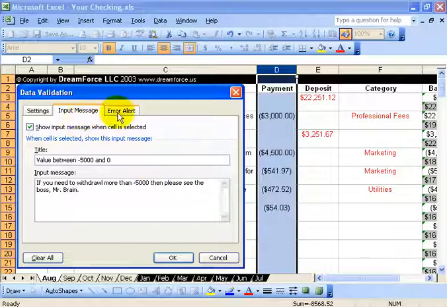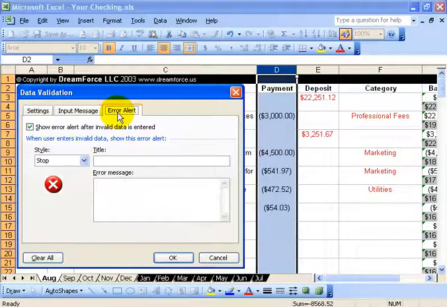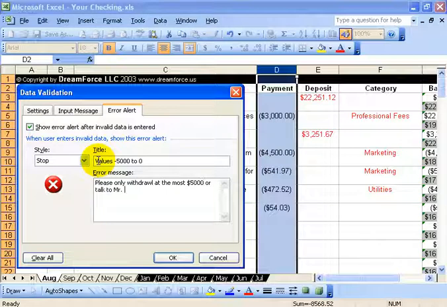In addition to that, I can have an error alert, so even if they ignore the message and type in something, it can have a pop-up alert. And of course you can choose from three different styles: informational, warning, or basically stop doing what you're doing. And then the title can be basically the same thing. Mr. Brain is the CEO, the boss. So I can have both of these, a message and an error alert, or I can have just the input message by unchecking the error alert. But let me show you what both of them do.